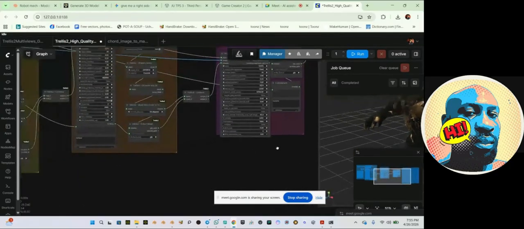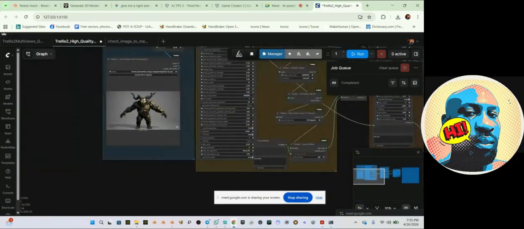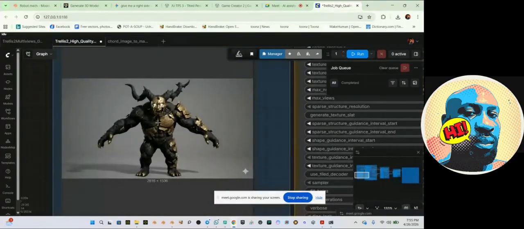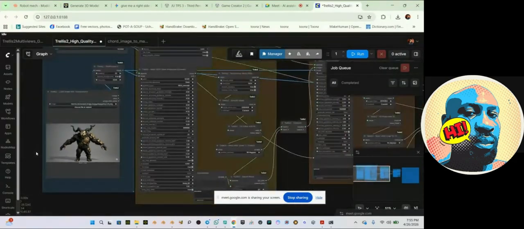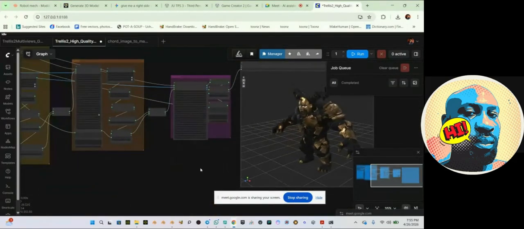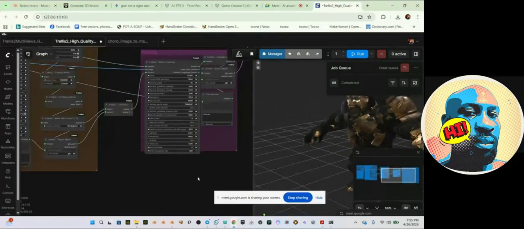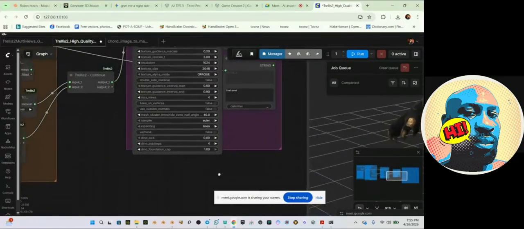So let me show you now that from just this one image, it turned it into that thing for me, and it took 13 minutes to do it. People will do this in 5 minutes, but you have to have a powerful system. Texture is 2K, settings are there.